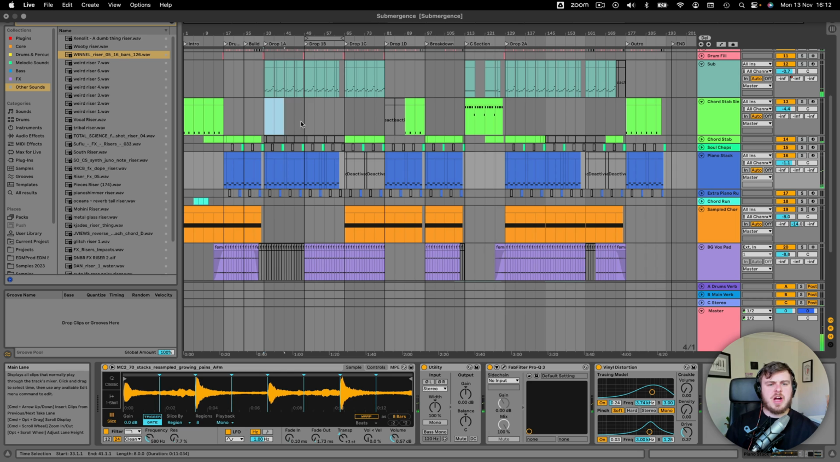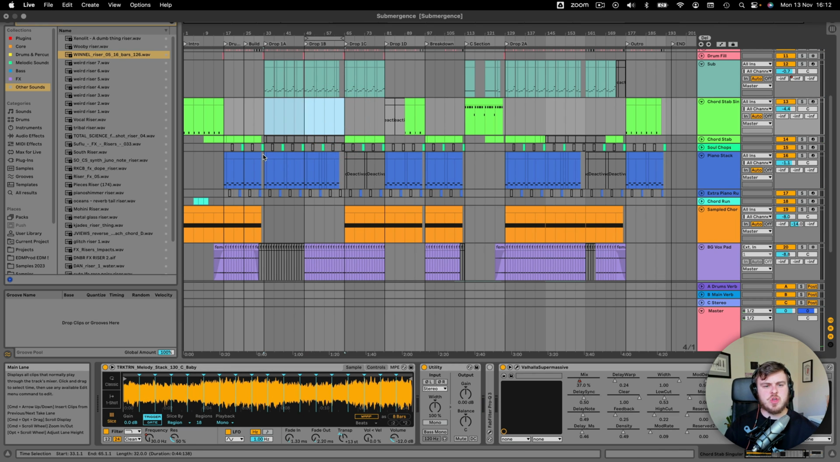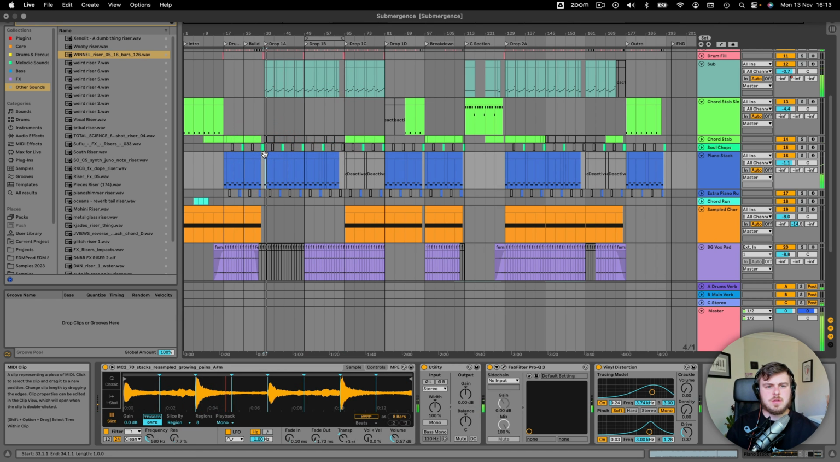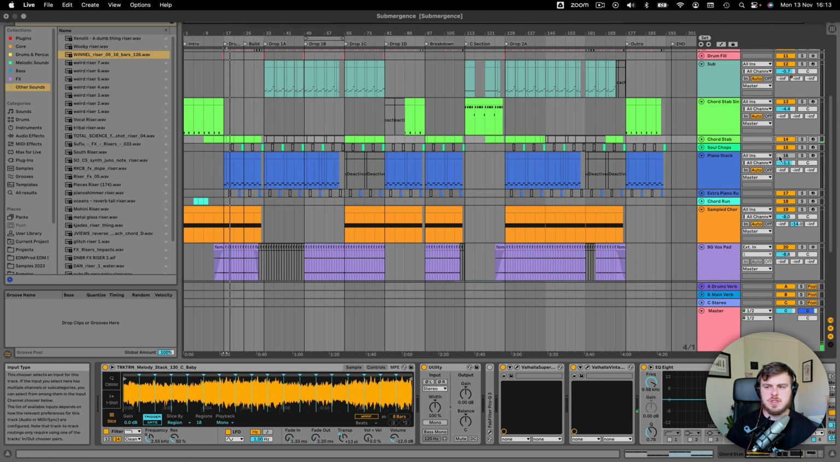And then the drop kind of then functions like a B section, because the drop sounds like this. And then the build sounds like this. Even though the piano stack is still there, it kind of doesn't matter if it's there. The chord stab is taking precedence.